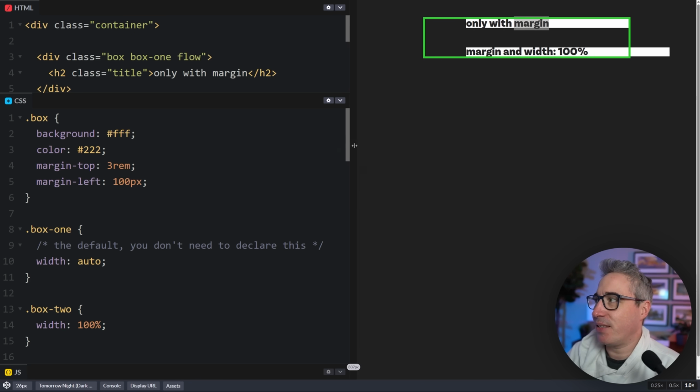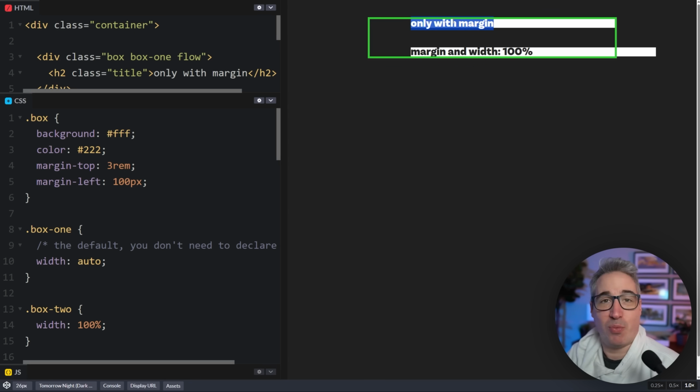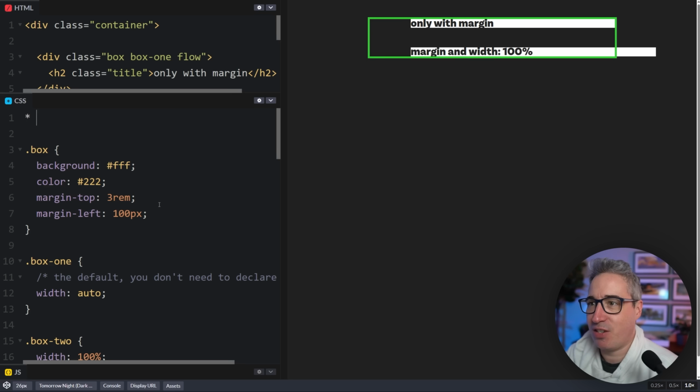And if we take a look at what that's done, the one that's auto width has not caused any problems because it just takes that margin into account. Whereas now we have 100% plus the margin on the side, and all of a sudden we have an overflow, and that sucks. You might be going, well, Kevin, that's because you didn't declare a box sizing border box. It has nothing to do with that.